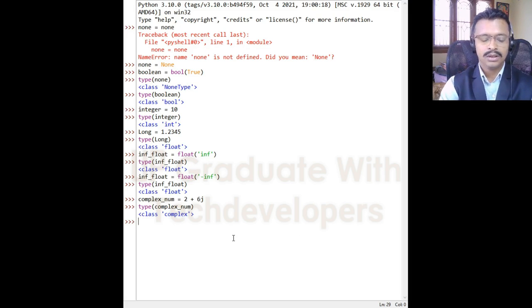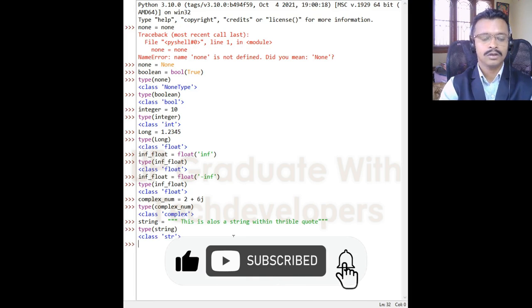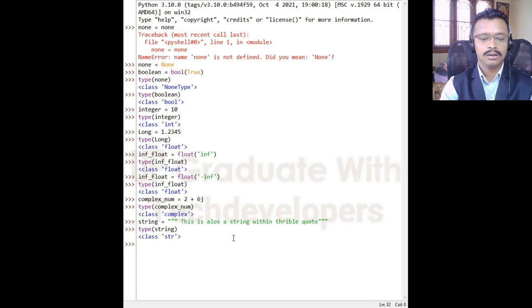So we have already seen how to write the strings. So let us write the string inside the triple quote. This is also a string within triple quotes. So here you can see this belongs to the type string.